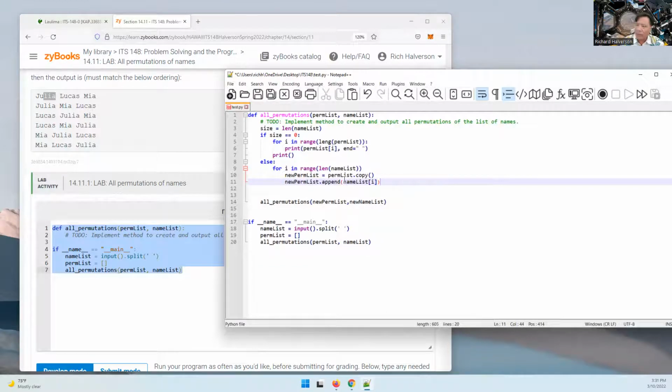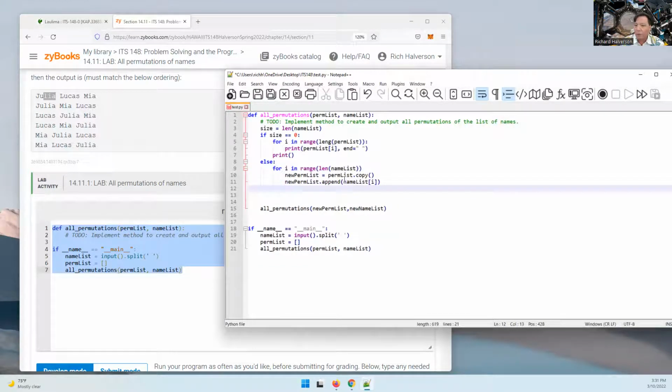So we're going to append onto the name list, and we're going to remove. We're going to create a new one, because these lists are mutable. So we always want to pass copies. We don't want to pass the list itself if we don't want it to be manipulated.